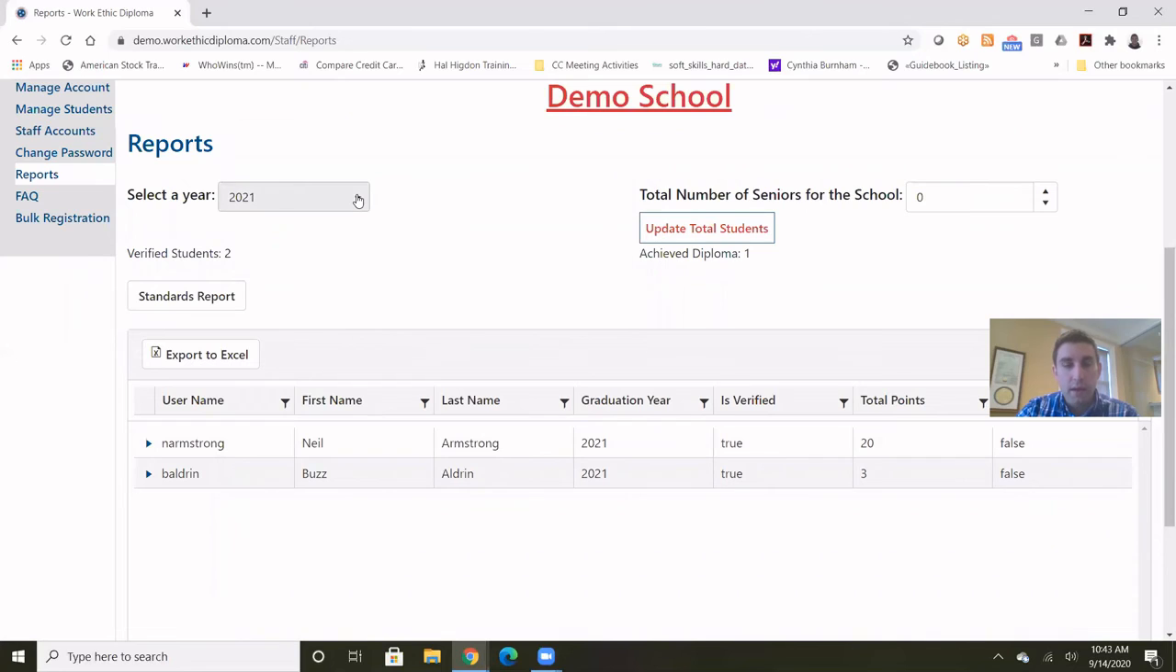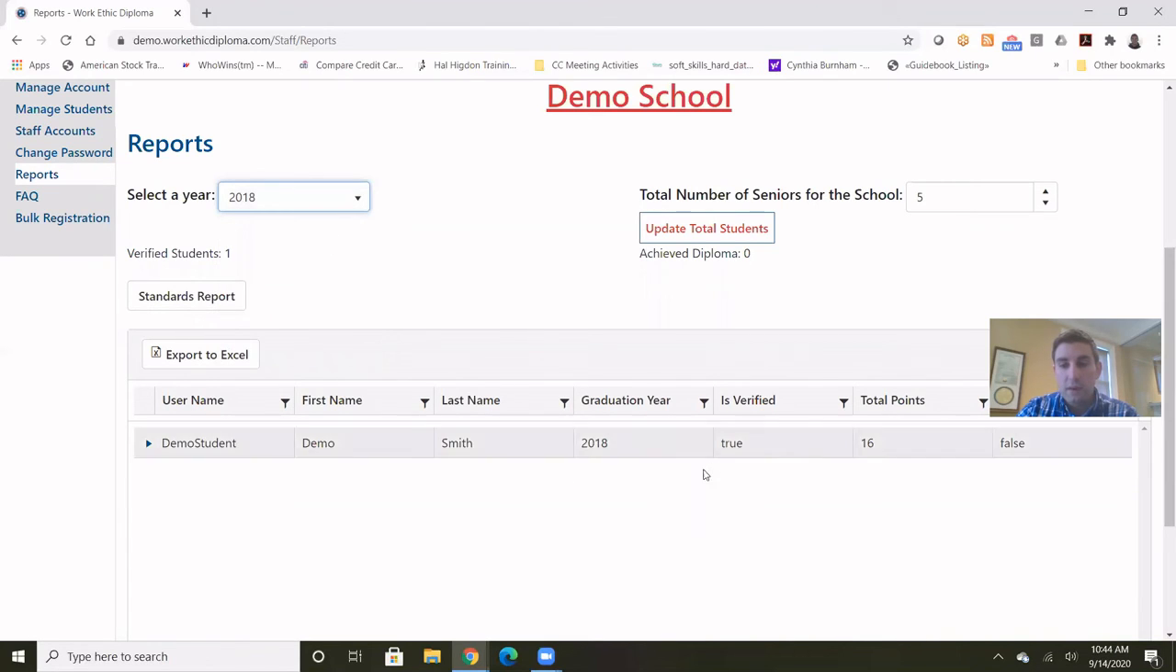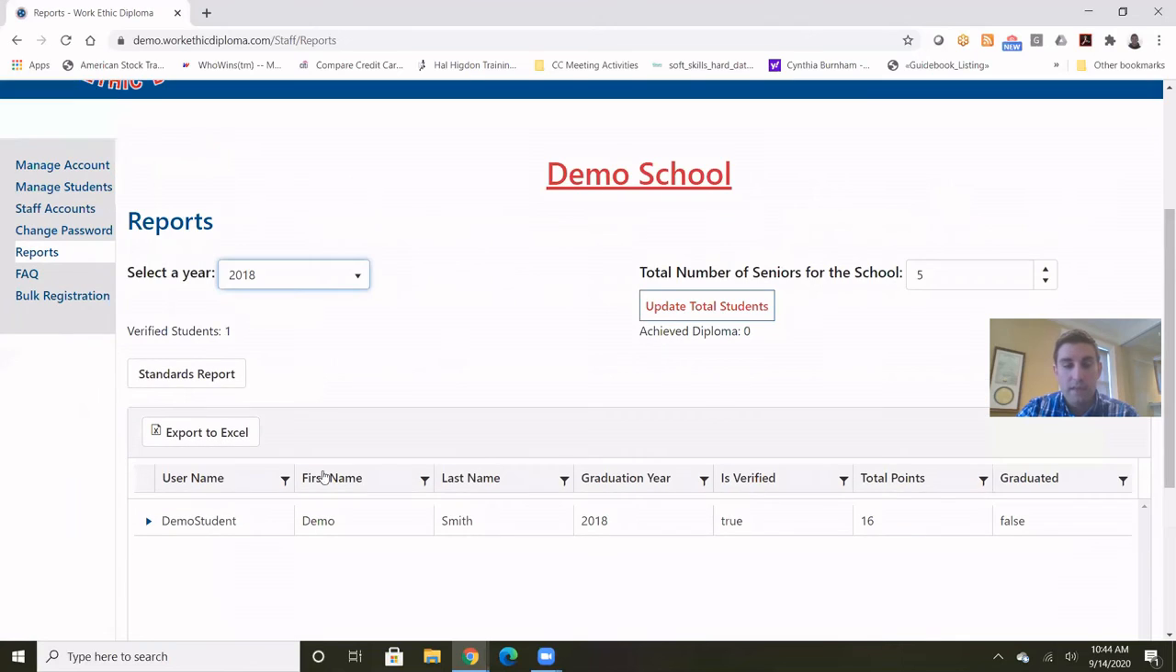Of course, you can update the year, so you can look at previous years as well, and that's important to be able to do so you can kind of compare how things are trending over time. So all you would need to do to shift gears would be to click here and select a previous year. In this case, we know we've got a student in there for 2018, so we could see that here. And the same information is, of course, available.